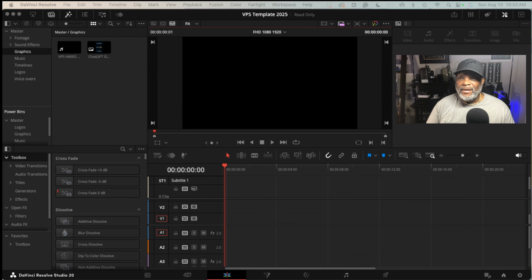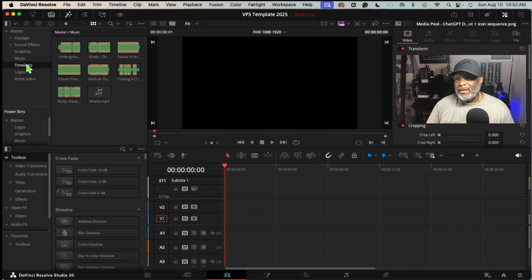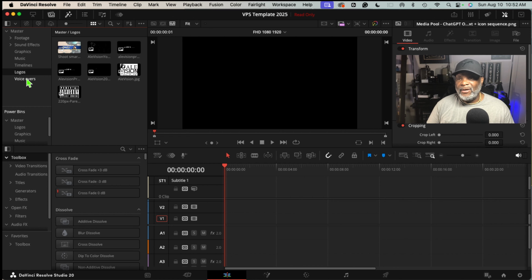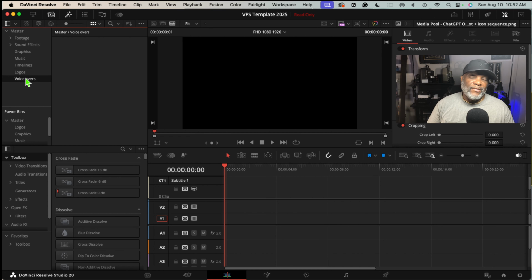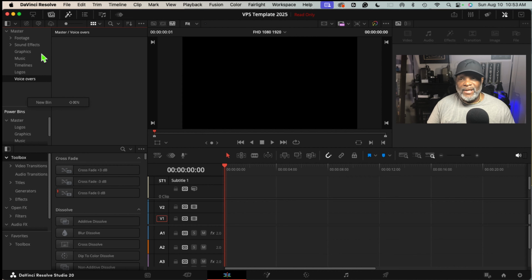A template is, as you can see right here, I have all my folders already here waiting on me. We have the sound effects, graphics, music that I use, and then timeline, and then logo, and then voiceovers. All those folders, every time, being as though I'm using my template, is going to be here. And no need for me to right click over here or right click here and create new bins unless I need a new bin, then I can create one.